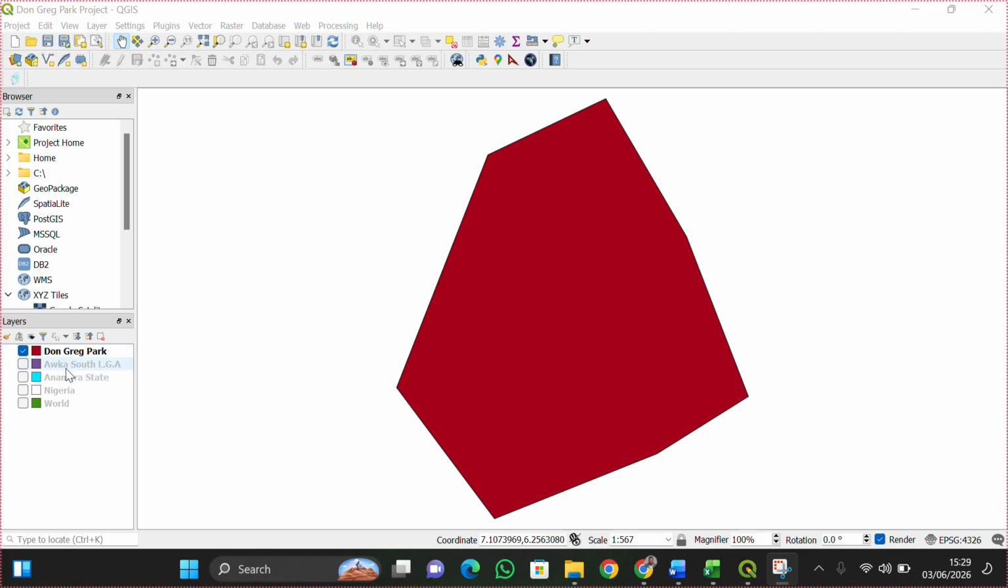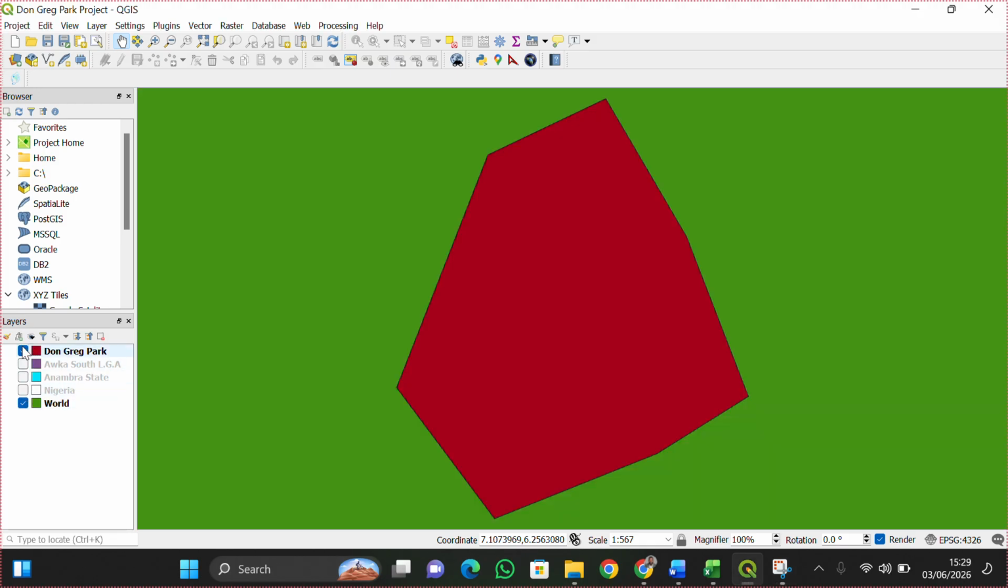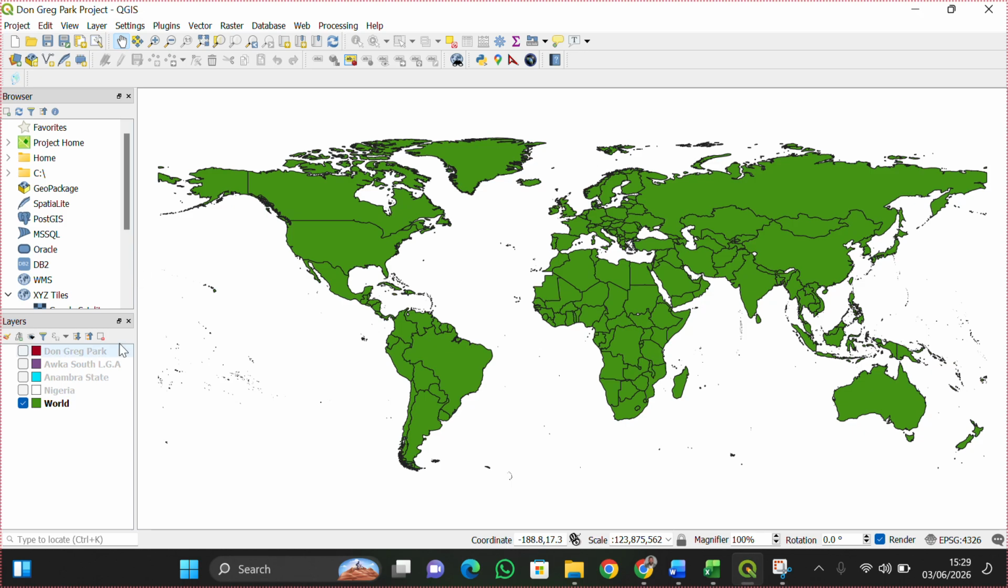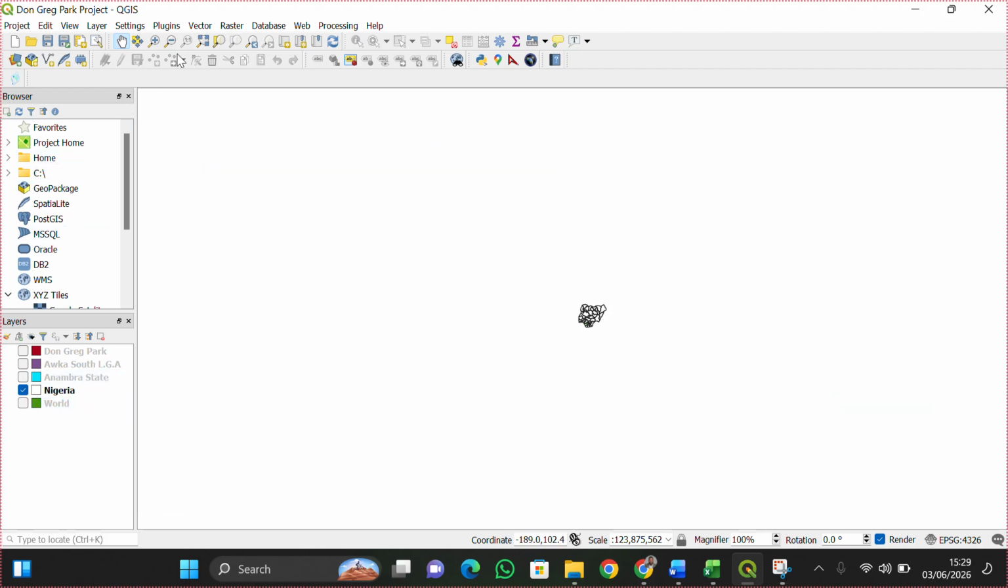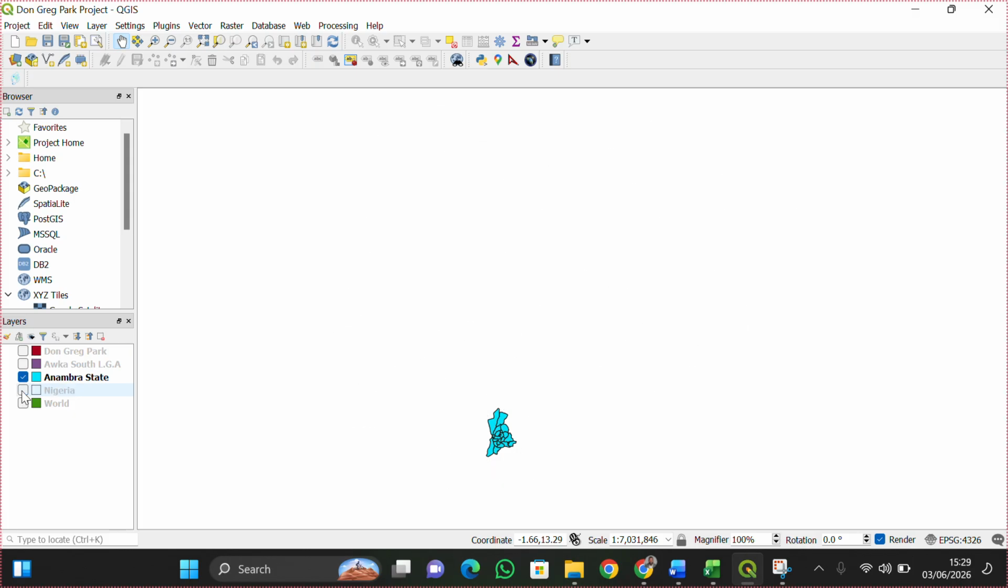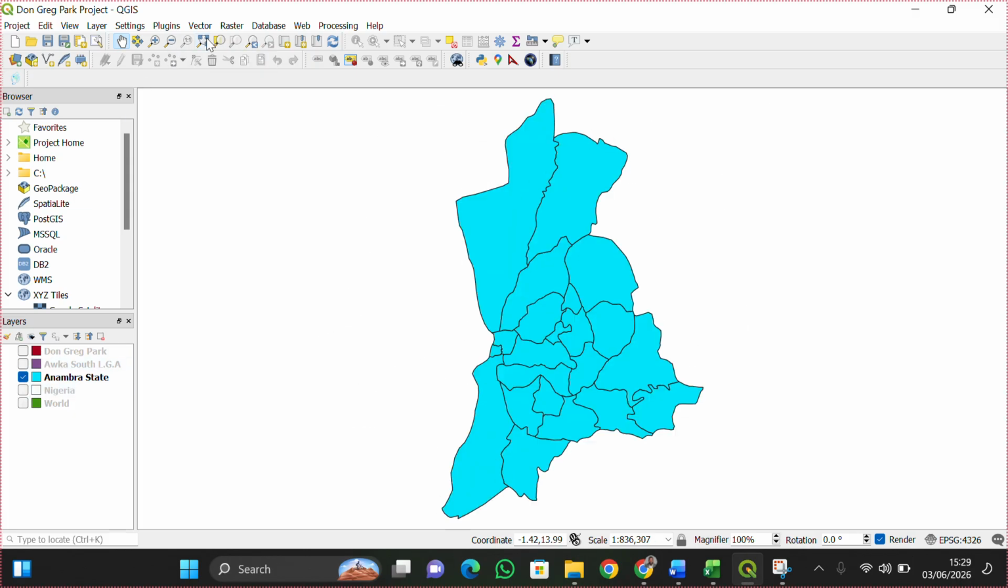Okay, so at this point you need to rename your layer. For instance, what I have here, I have the word shapefile, and I named it word, and I have Nigerian shapefile. I brought in the Nigerian shapefile. From then I brought in Anambra State, and in Anambra State I brought in Awka South.